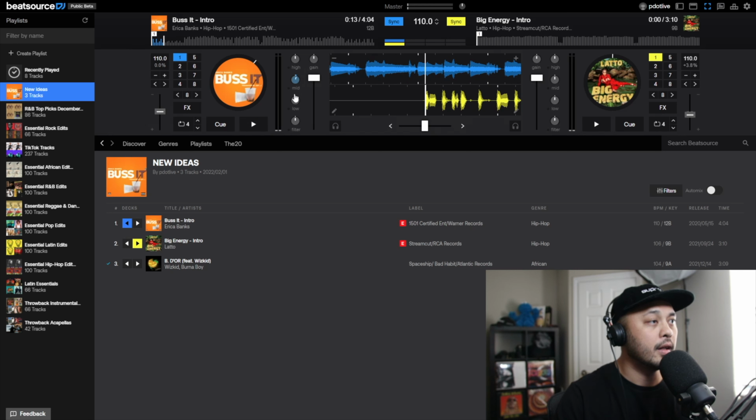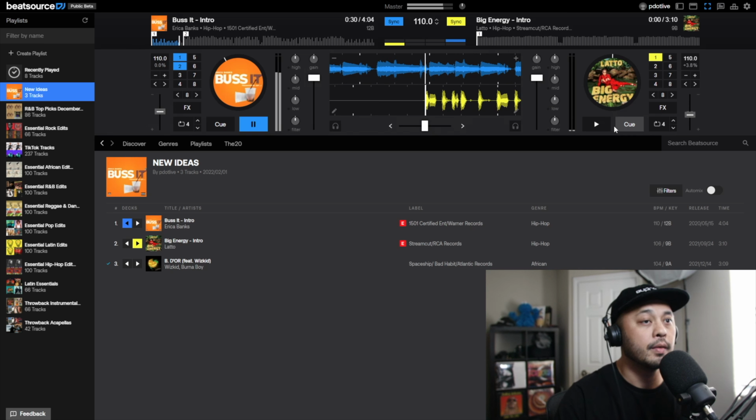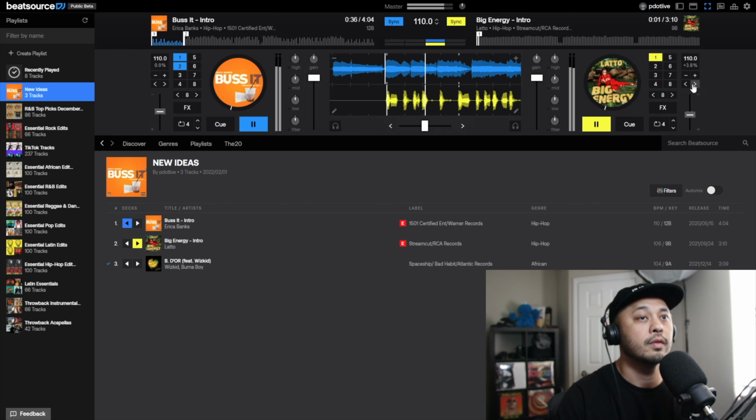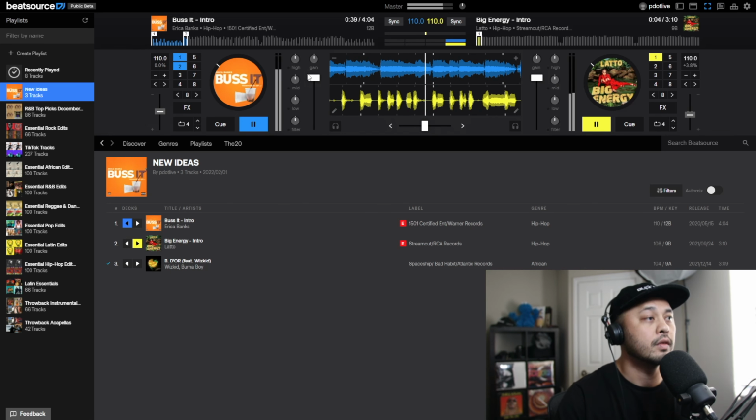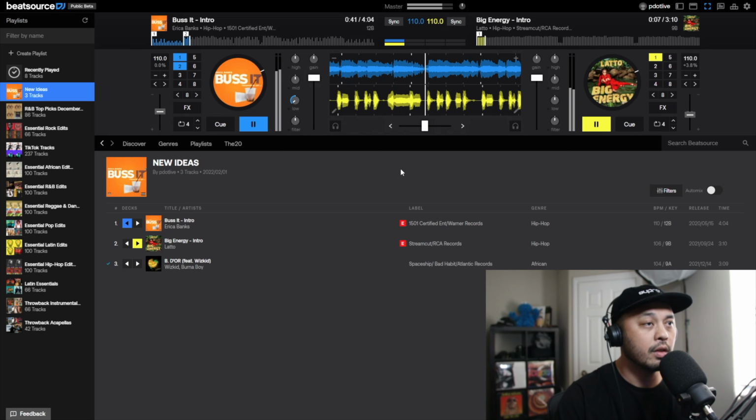Really easy to play, really easy to use. And then I can work through my different ideas. So for instance, let's see, maybe I want to go ahead and skip to where the verse comes in. Right there. Let's see, maybe I want to try putting this big energy intro over it, right? Let me just see if they match. So let's scoot back a little bit. I can take the lows out, just like how I would DJ with it.